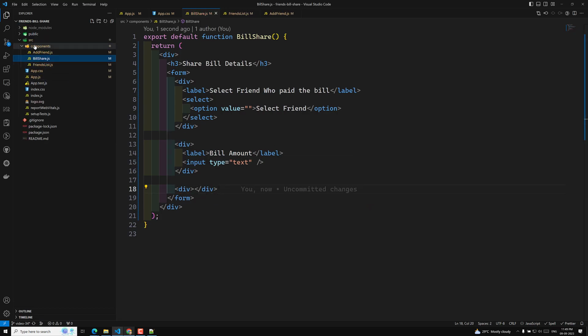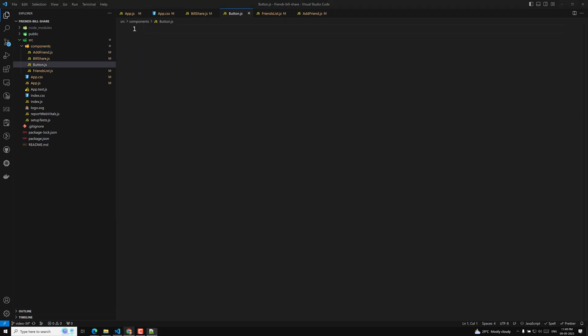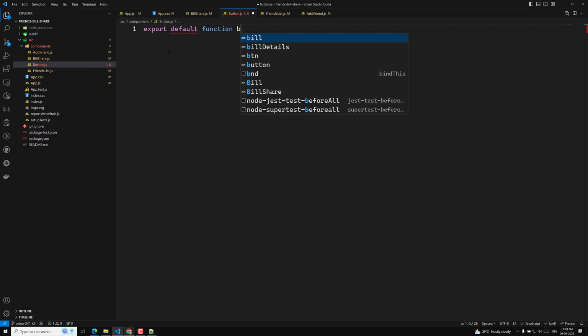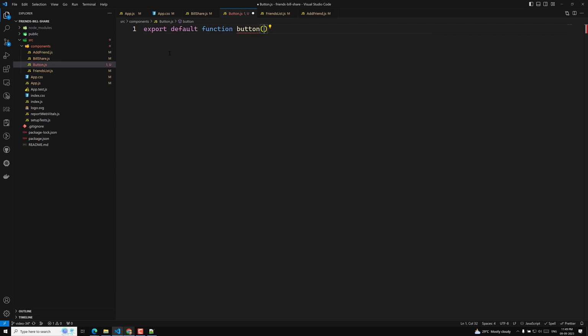I will go here and create a new component with the name button.js. Normally we will be doing it like this. In this button.js, export default function button, and here you will have something like onClick, and you will also get the children. Whenever you have an onClick, you can get this onClick, or otherwise you can get the children also. As this is a function, we will return the button.